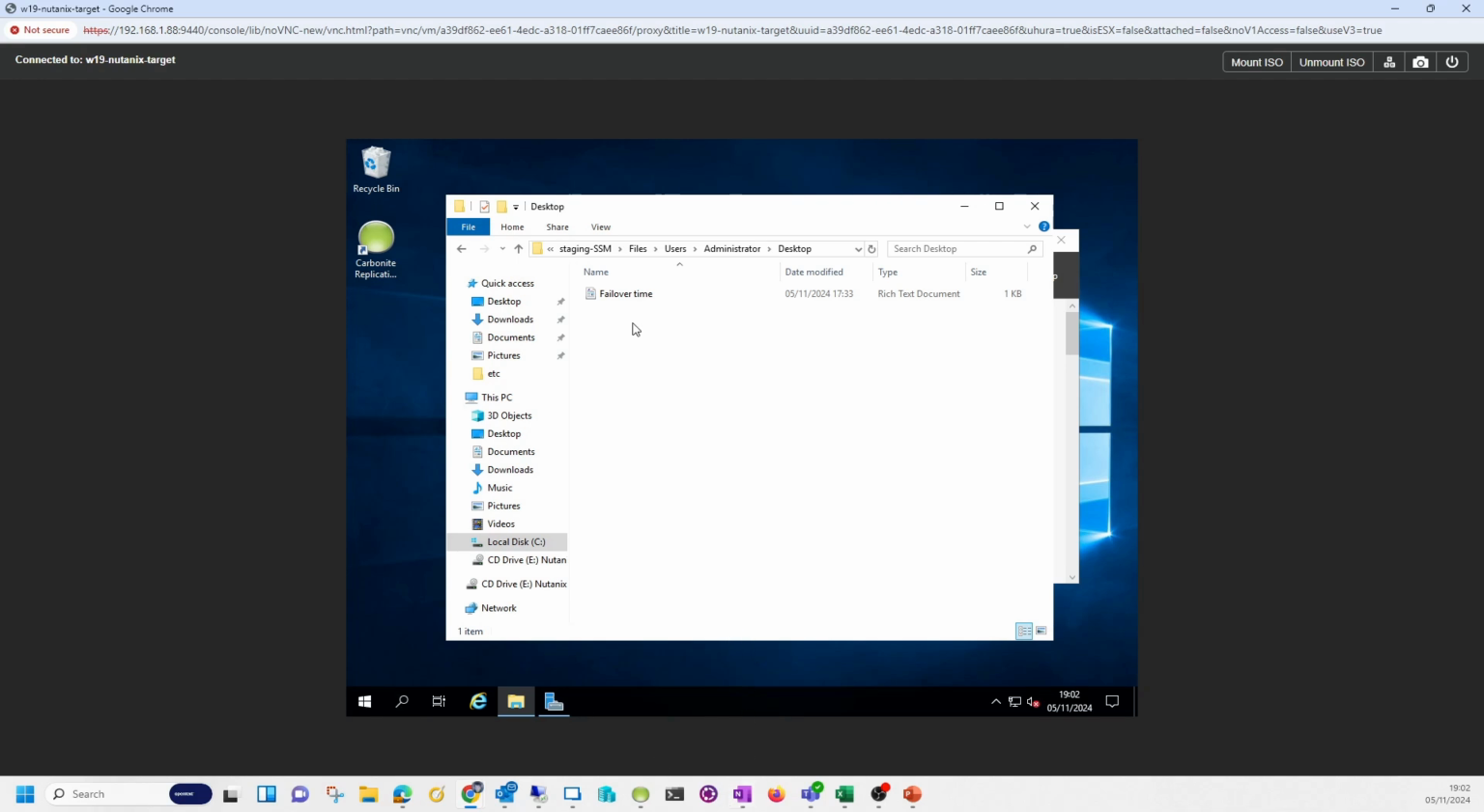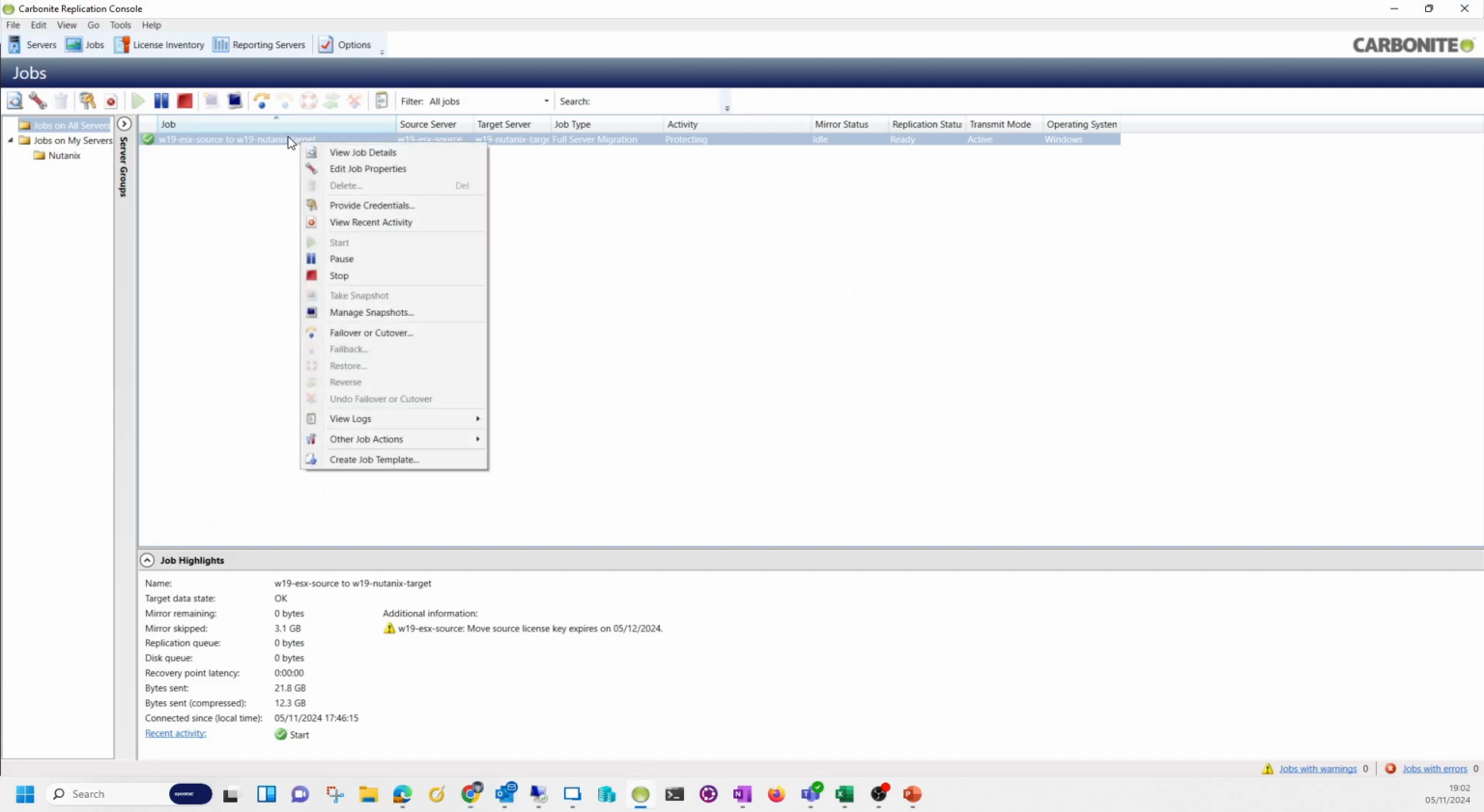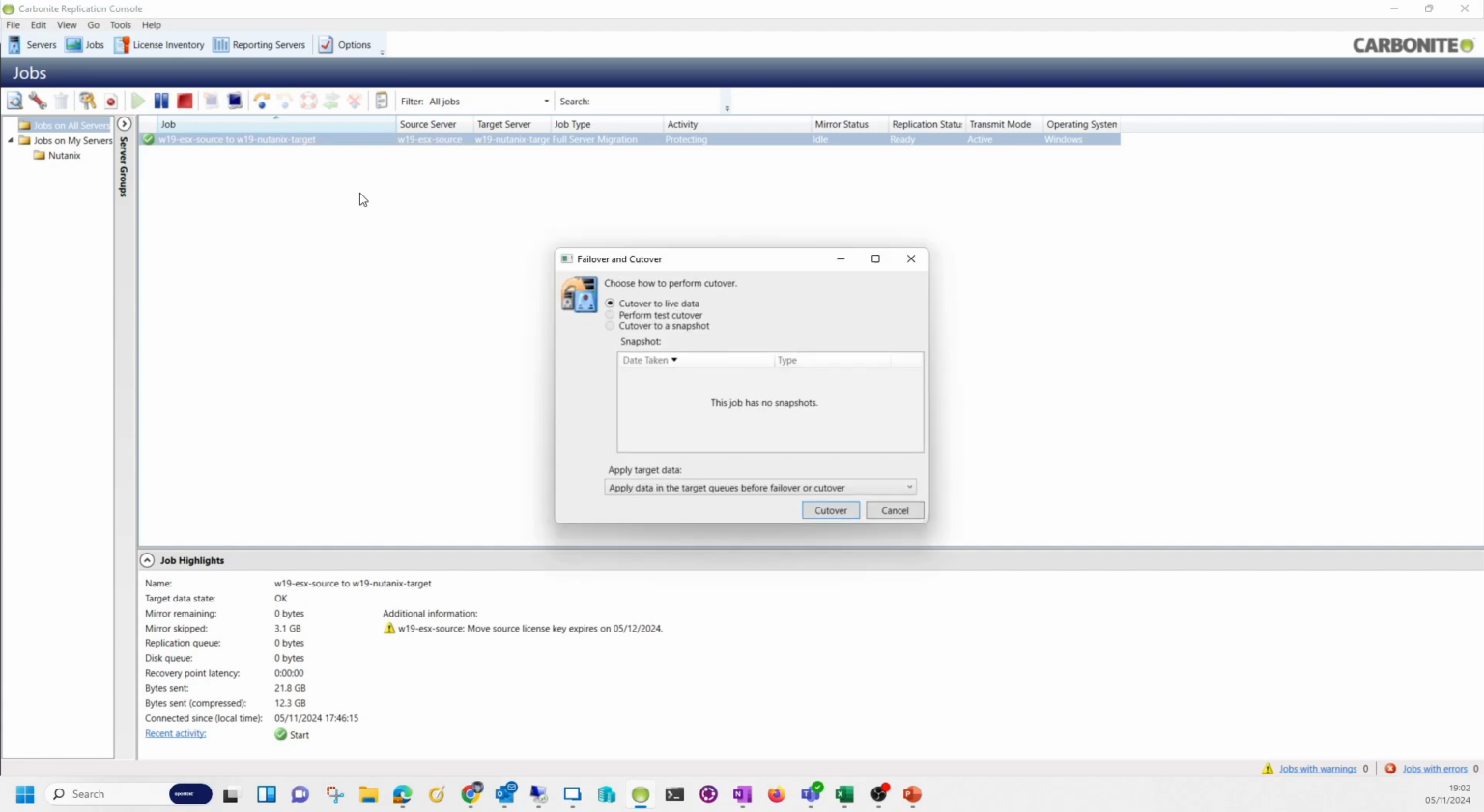So we've got that data in sync, so we can now go back to the Carbonite replication console and we can choose to fail over. So I'm going to click fail over. So fail over or cut over, you can use the button at the top there. I'm going to cut over the live data. These other options here are grayed out because this particular workflow doesn't support them.